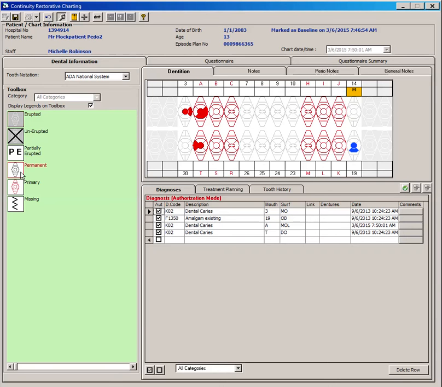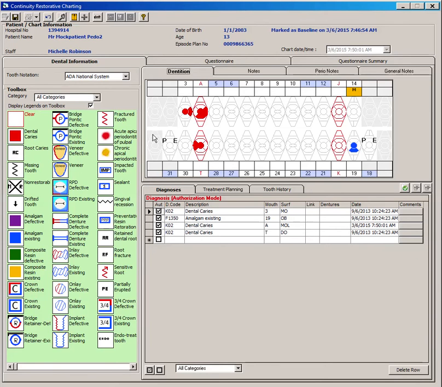I can say permanent, and that now the canine, the first molar, and all quadrants are now permanent teeth. Maybe even I have a partially erupted 12-year molar here and here. Once I have this set the way that the patient actually looks, then I will click off of this and I can go about charting new decay or restorations.